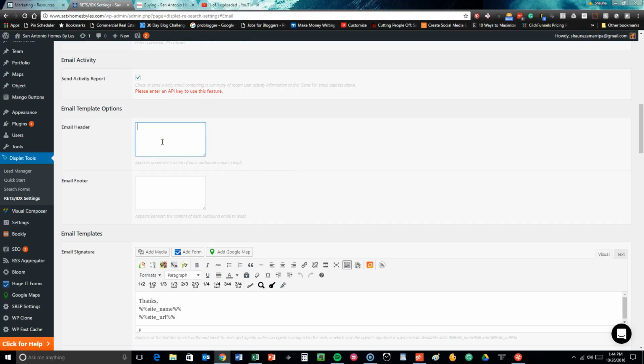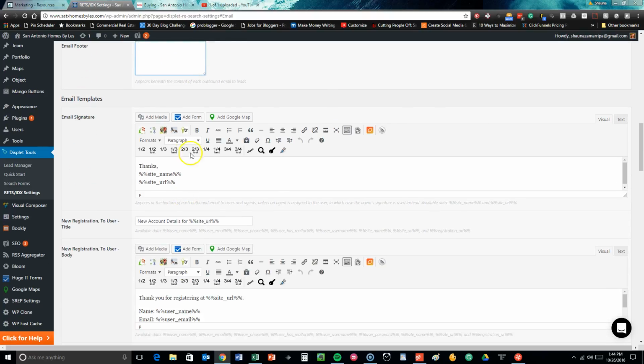Now you can put in an email. So, when somebody goes in and they register, when they do a home search or anything like that, this is where you would put in your own little personalized message. And this is where you would end off your personalized message. What I would say is, here, this is a little bit of programming code. So this would say thanks, Les Mauck, and then put your URL there.